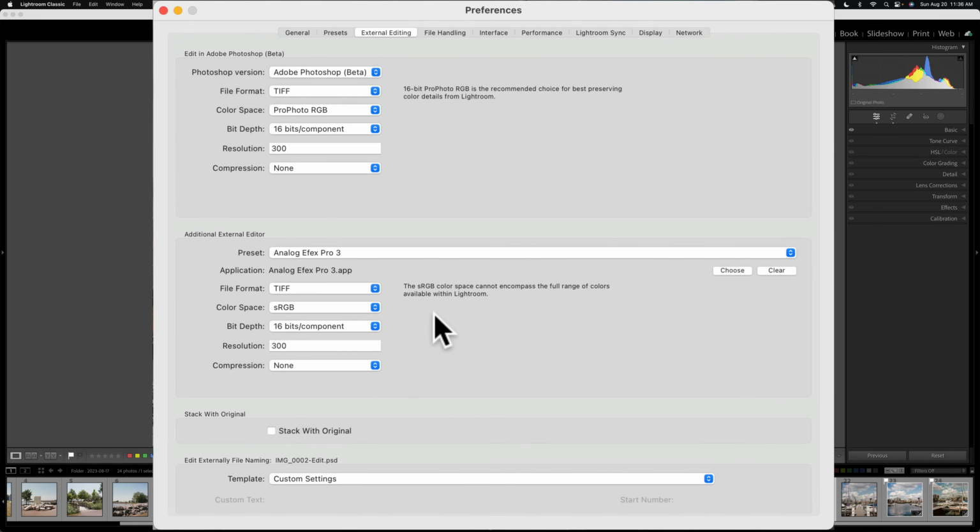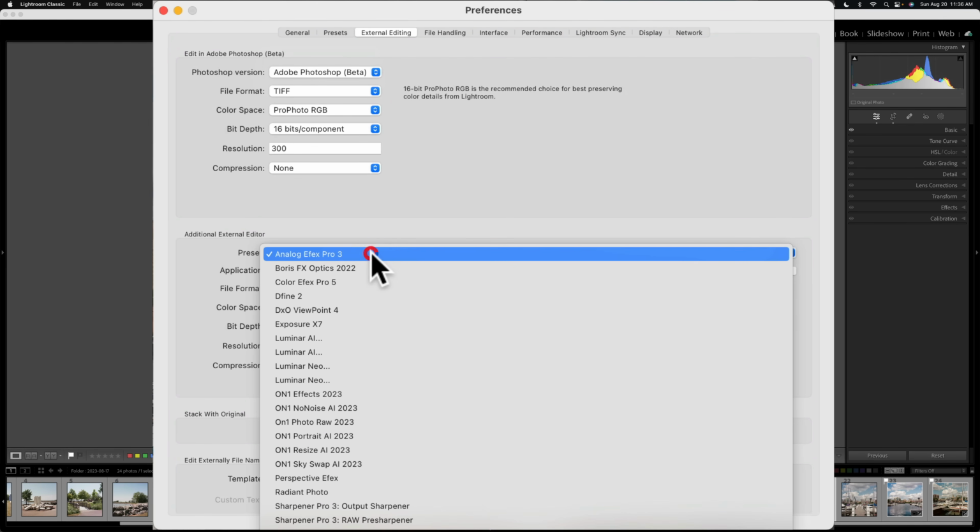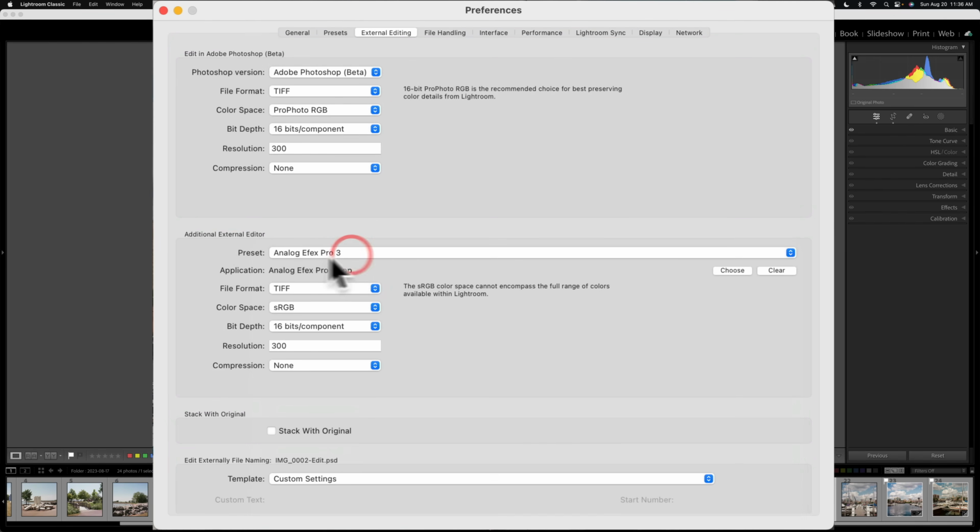And to do that, what you need to do is just ignore whatever it says right now. For me, it's saying Analog Effects Pro 3. That's a plugin I have. You can see I have a lot of plugins. For you, it probably says something different.